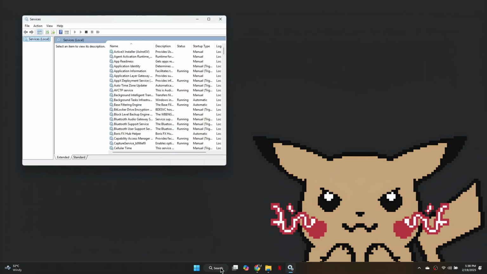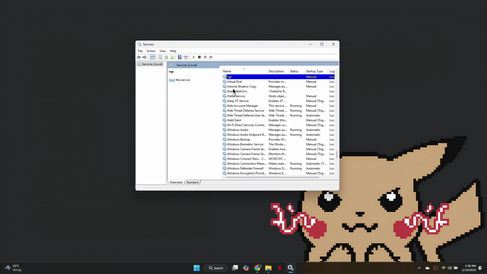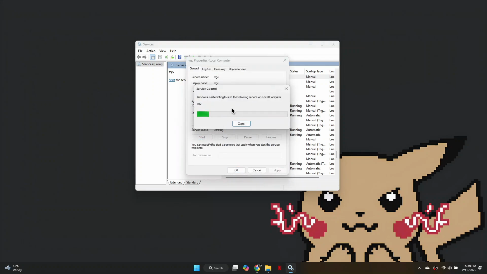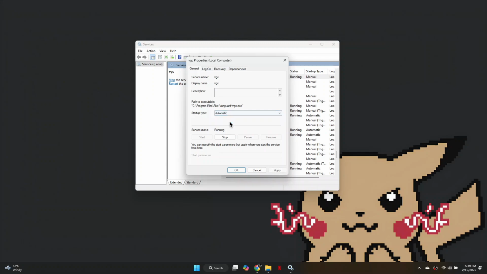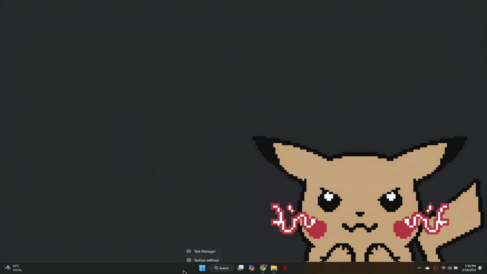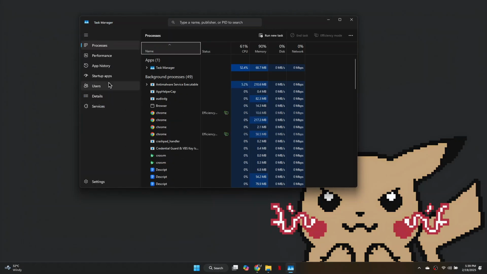Scroll down or press V until you find VGC. Right-click, select Properties, and check if the service status is running. If not, click Start and set the startup type to Automatic. Click Apply and OK. If the error persists, open Task Manager and go to the Startup tab.